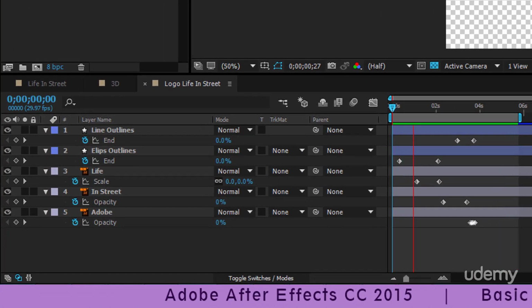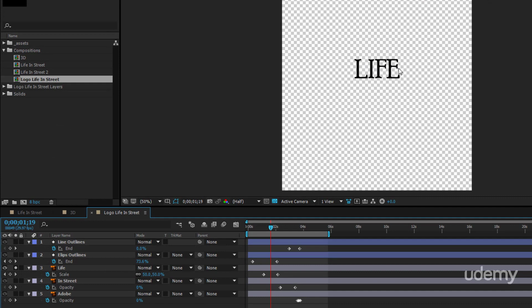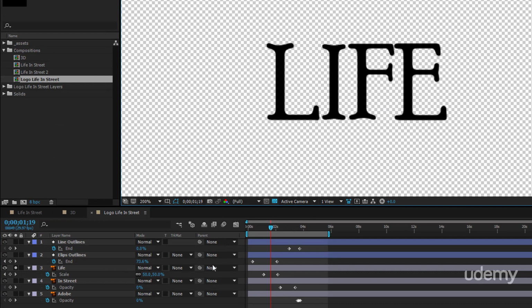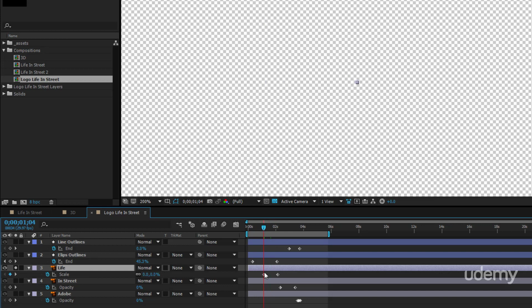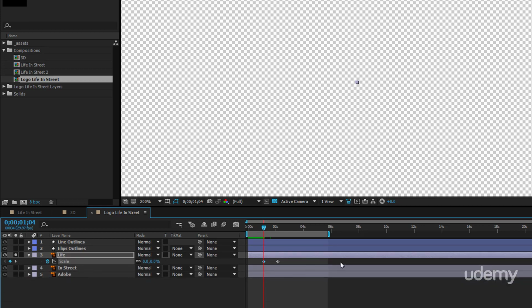For example, in this layer, let me solo this layer so you can only see this layer. And in this layer, if you can see, this keyframe holds two kinds of properties. One is a time, 1 second 4 frames, and the second property is 0% of the scale. And now let me close the switches for the other layers.